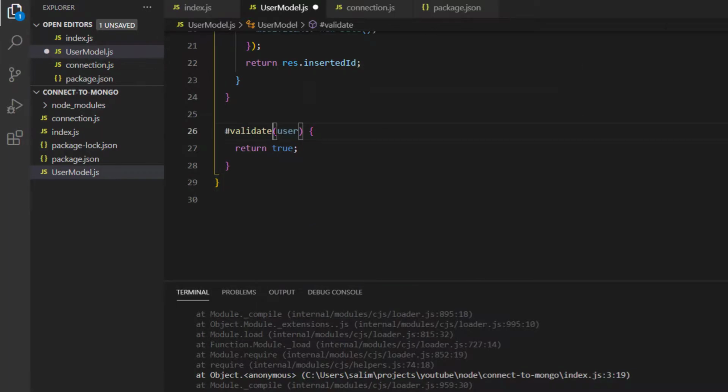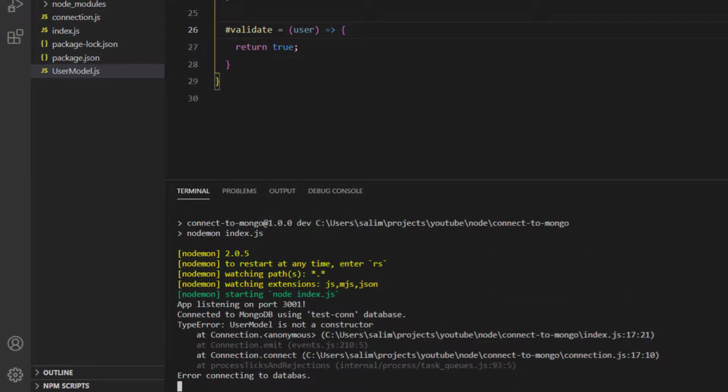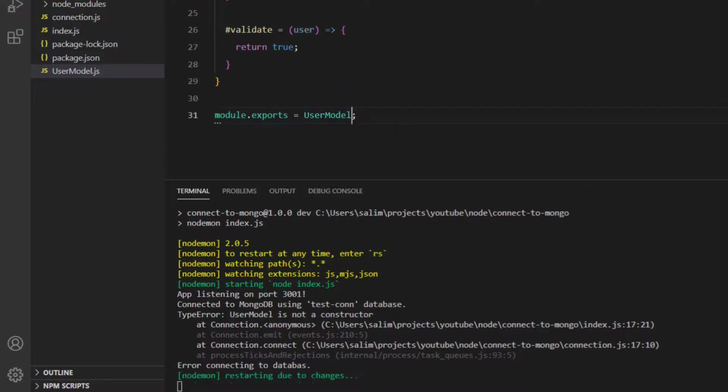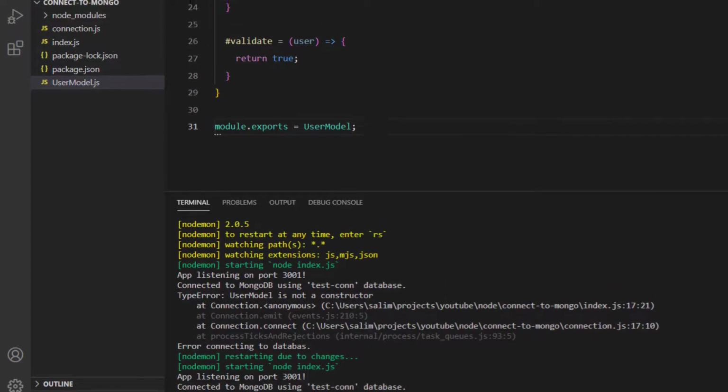Alright, using the arrow function will allow us to add private method without any error. So now if I run my server again, as you can see, all is working, but one mistake I made is I haven't exported the user model class. So module.export, and if I export the user model, you will see that everything is working as expected.